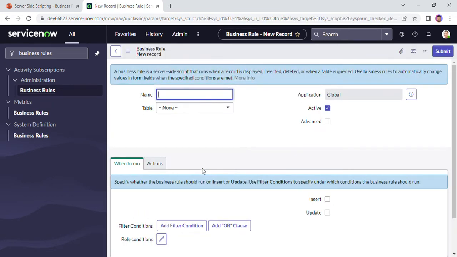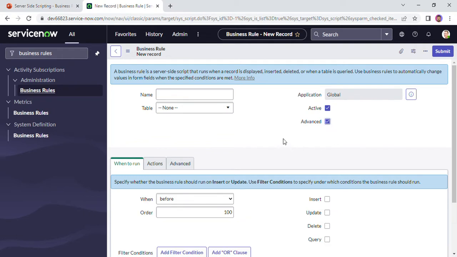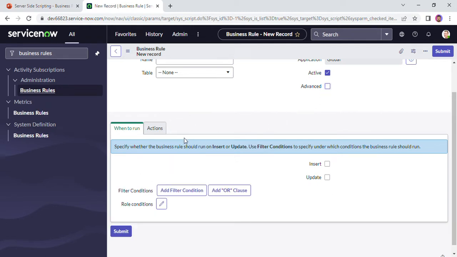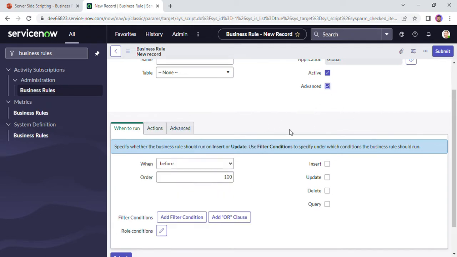Once you click on that, you can see the fields that are needed to create a business rule. So name, you need to fill the name for the business rule and you need to select the table in which you want to run the business rule. And if you want to do the scripting on the business rule, then you need to check this checkbox advanced, and once you check this, you can see this third tab will appear. If you uncheck this, you can see only two tabs.